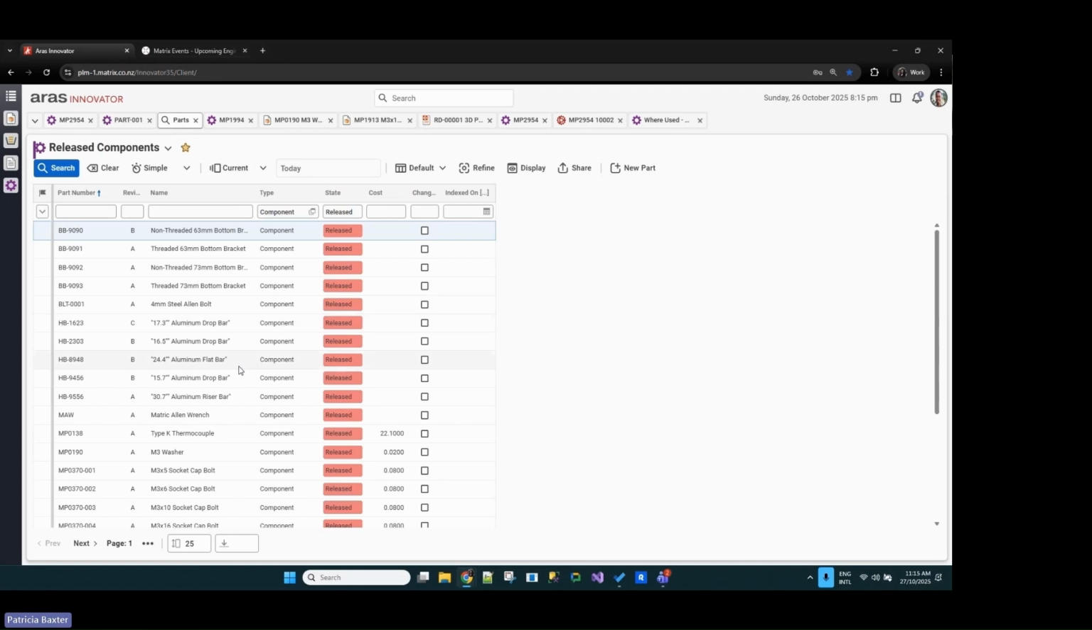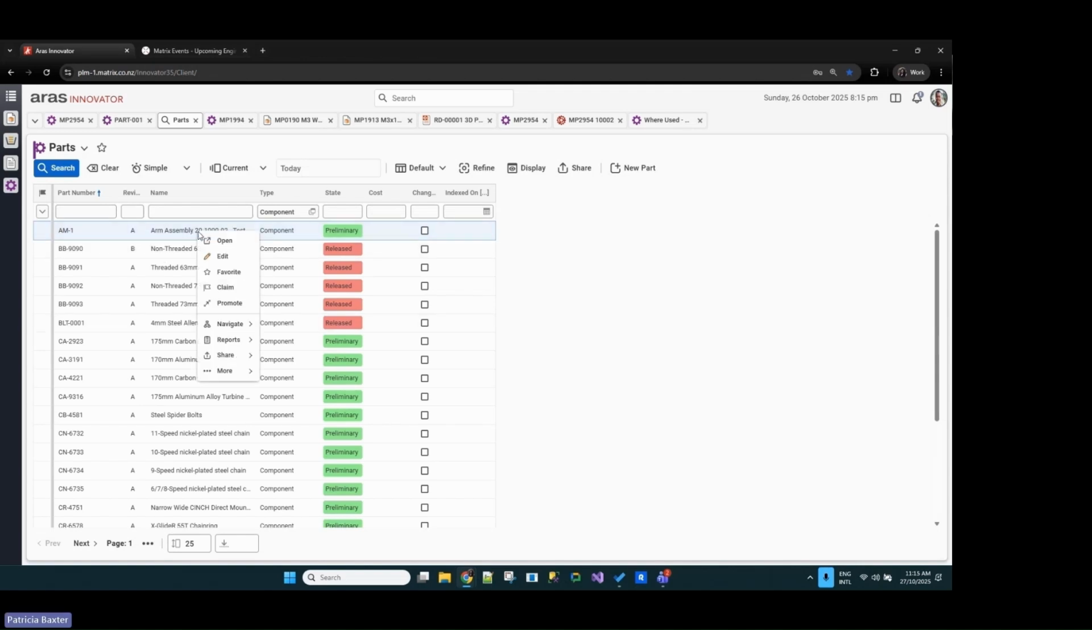So going back to the search of the parts, this state being highlighted in different colors is a new feature in release 35 where it doesn't require any coding. This can be managed as different rules on the item type as well. So in this case, I have color coded preliminary to be green and released to be red. And also a new feature of Innovator 35 is the edit in search grid. So once this is enabled on the item type, you can directly edit on the search grid.